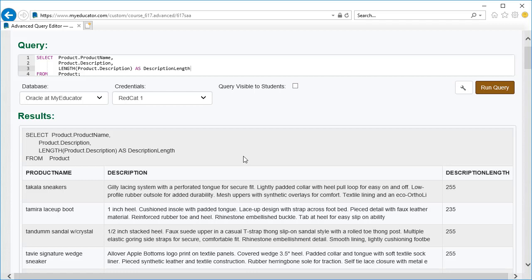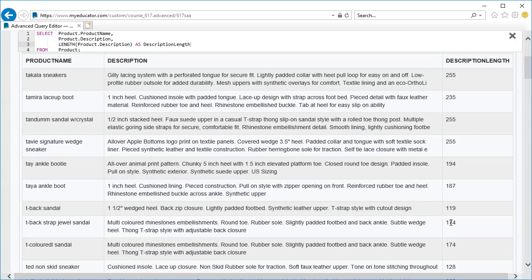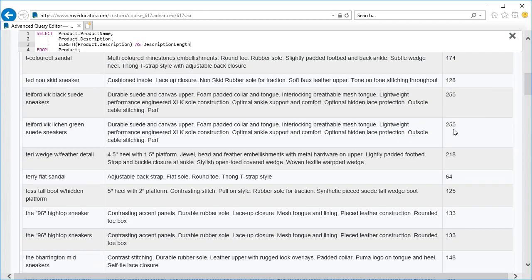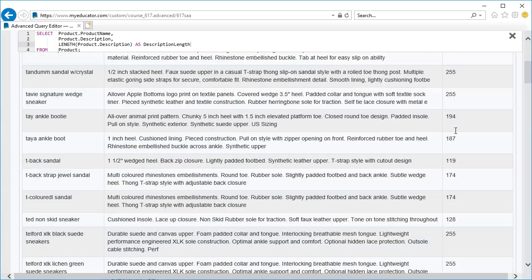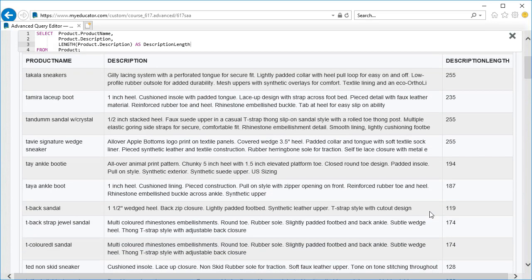So here are our results for the products, their description, and how many characters are in that description field. If our limit was 150, we would clearly need to reduce the description length of several of these pairs of shoes. And we're hitting the limit of a varchar field, which I assume for the description is 255. So these ones that are hitting 255, it looks like there should be more text following that. That's why we're hitting that threshold.